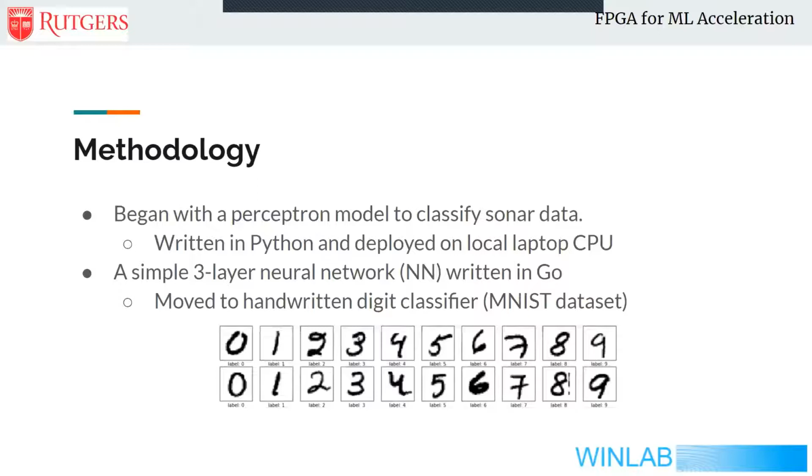So we made a simple 3-layer neural network written in Golang, which is another language similar to Python, using the C-based compiler, and we managed to get that working on our local machines as well. Instead of using the sonar data, we used a handwritten digit classifier. As you can see here, some examples of this. This is from the well-known MNIST dataset, which contains many of these handwritten images.